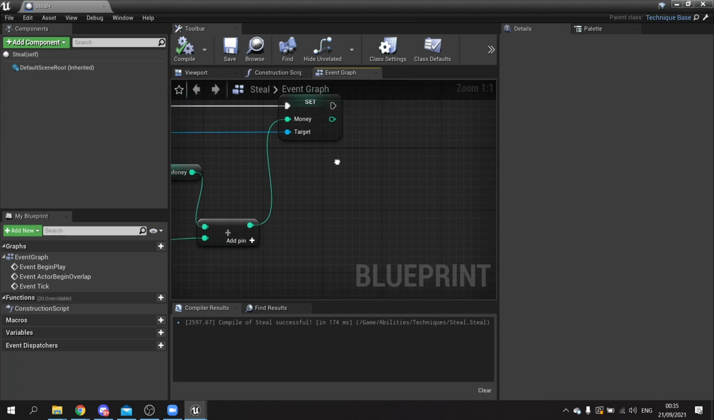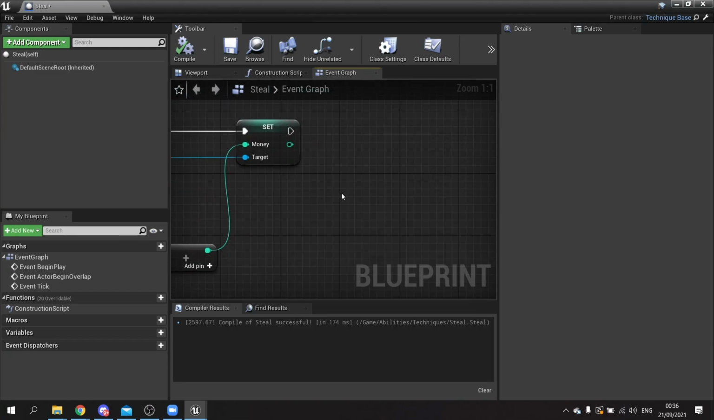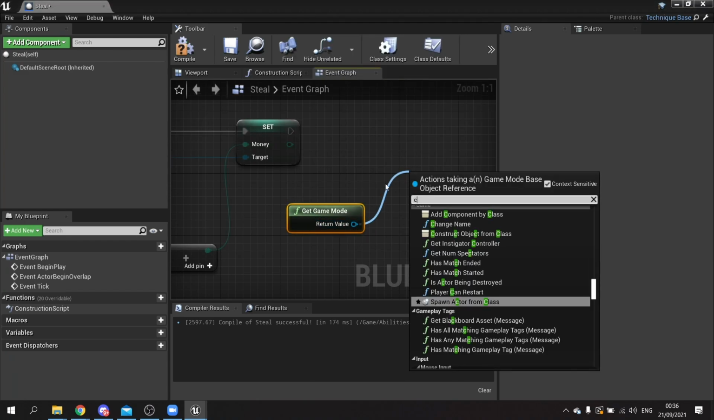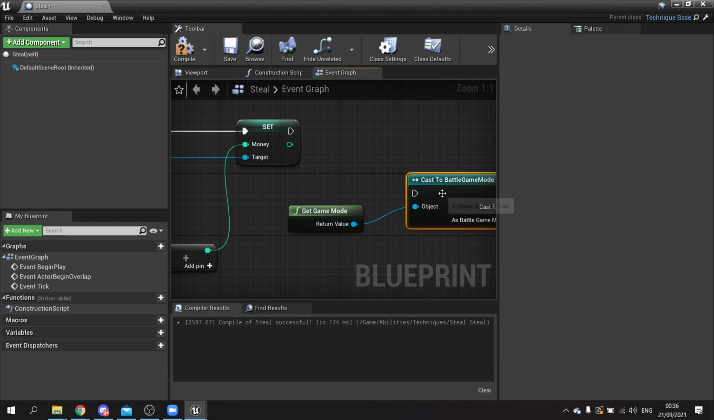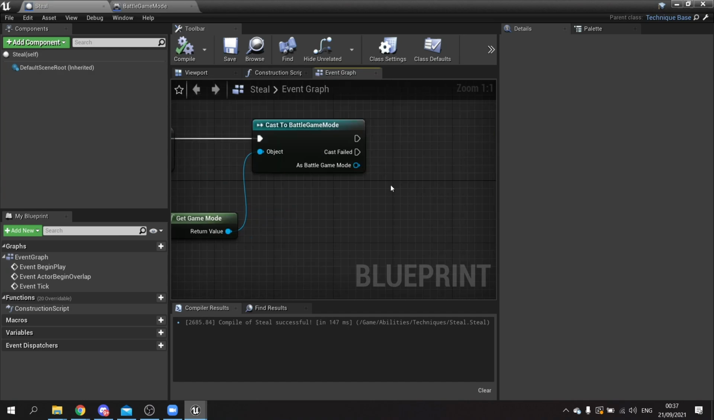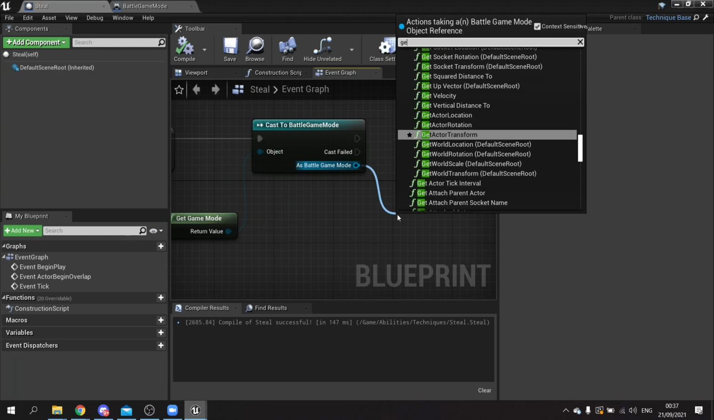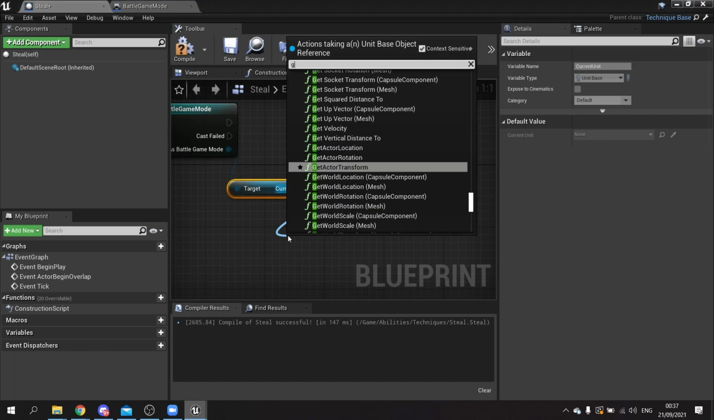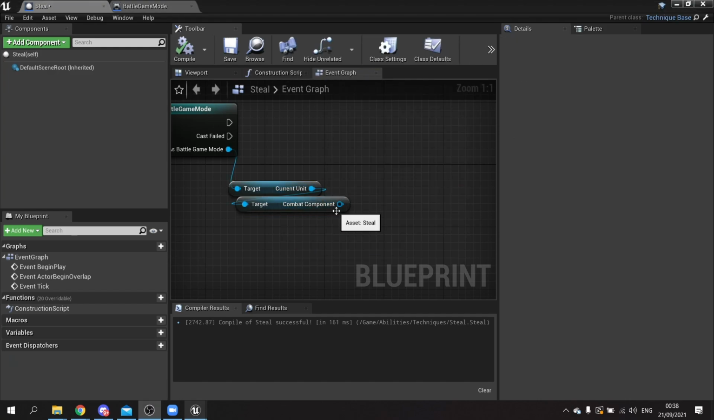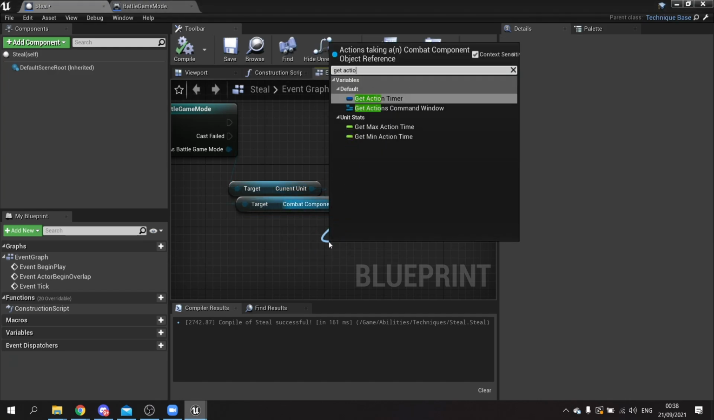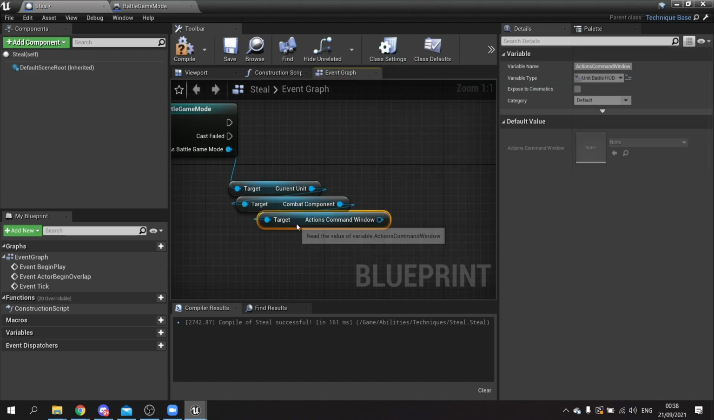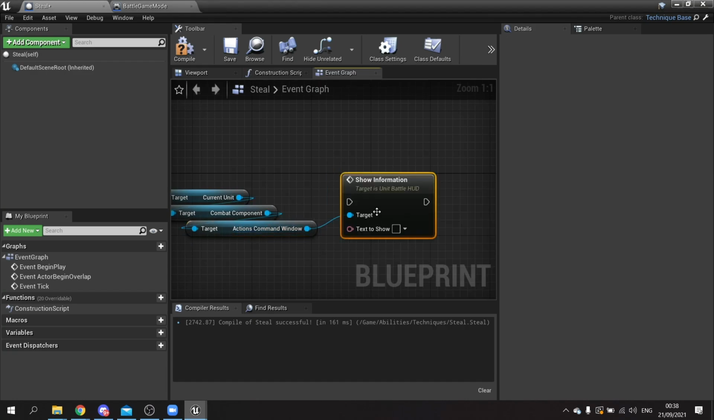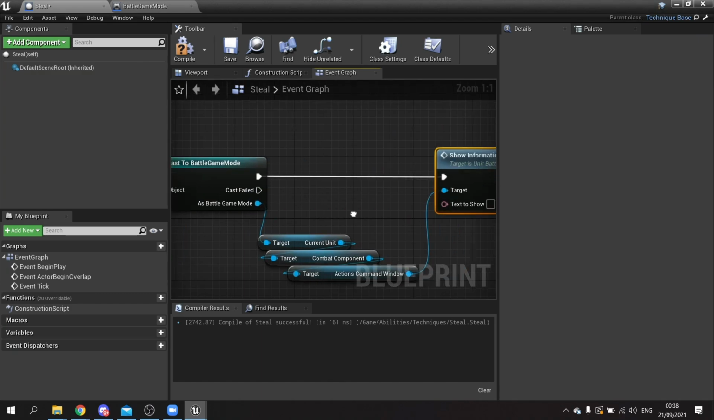So what you're going to do here is get access to the HUD. Now the HUD is actually part of the game mode. So if we get game mode, and from there cast to our battle game mode, and from the game mode we're going to take out our current unit, and from there get the combat component, and from there get the action command window. That has access to that show information. Go information, and we can put in how much they stole.